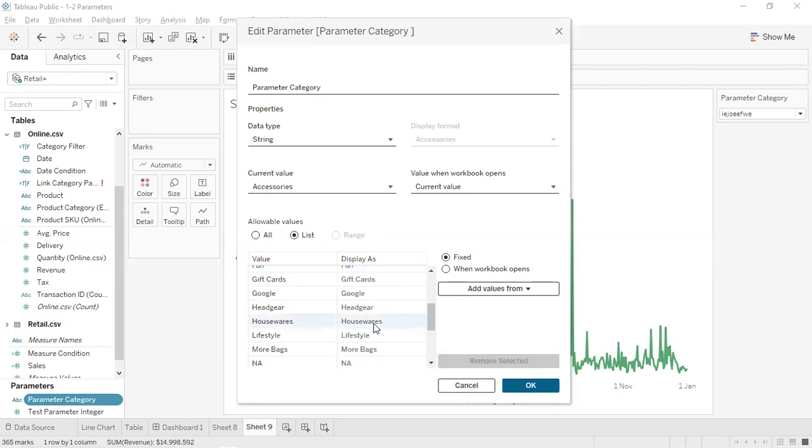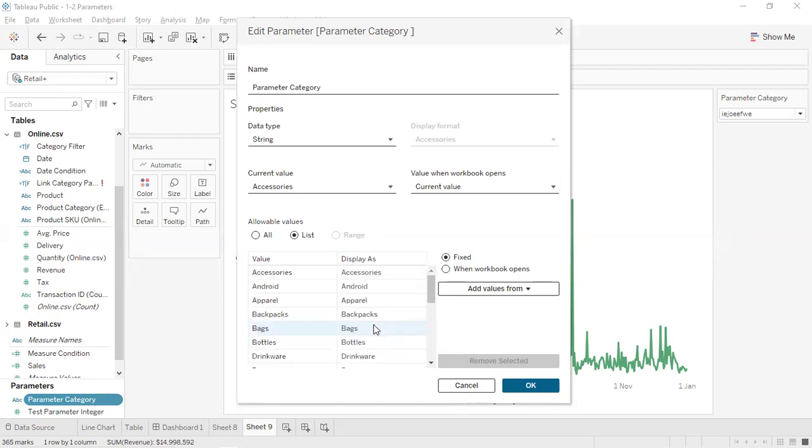Do you understand, ma'am? Yes, yes. So now it has updated this value for us, from 1 to accessories, the very first one in the set. You can leave this one. This one will always be current value, so leave it. Yeah. So category, parameter category, click OK.